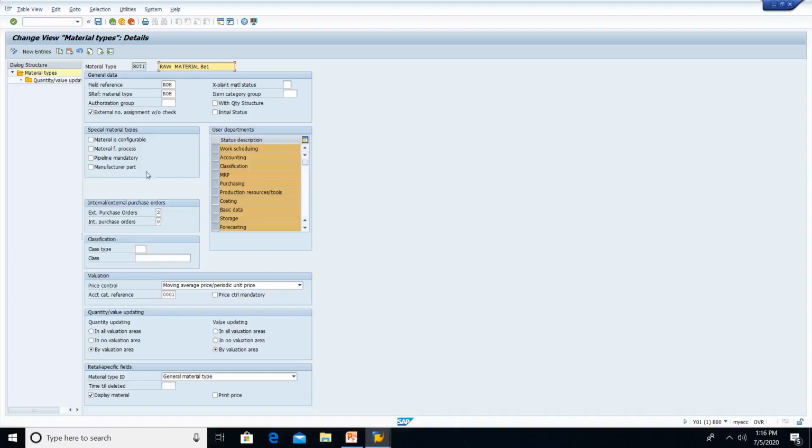Mainly it controls the procurement type, external purchase orders allowed or not, internal purchase orders allowed or not. Coming to valuation part, we have got price control here. Price control, we have got two types. One is standard price, another one is moving average price. So we sell the finished product to the customer, right? That time predominantly we use standard price. When we buy the material from the supplier, we use moving average price predominantly.